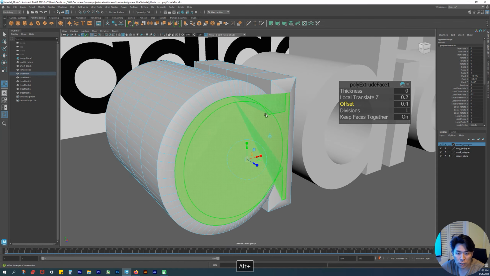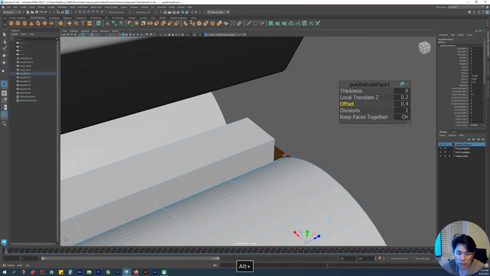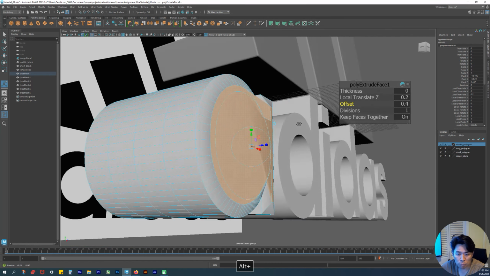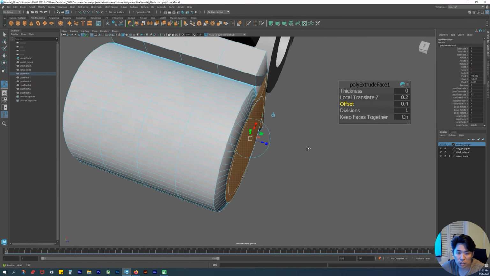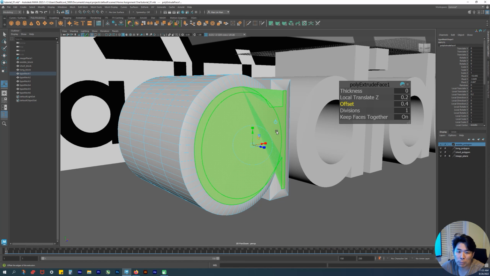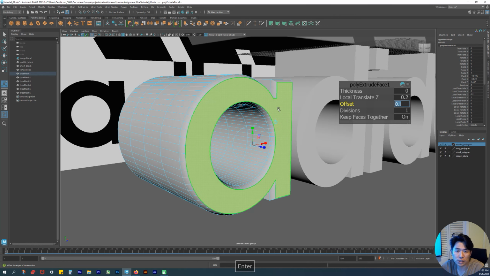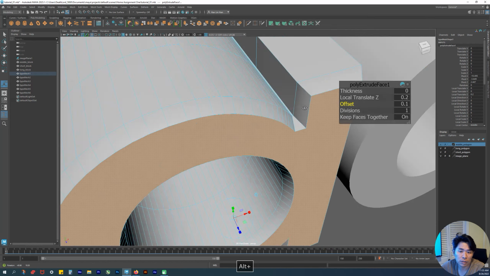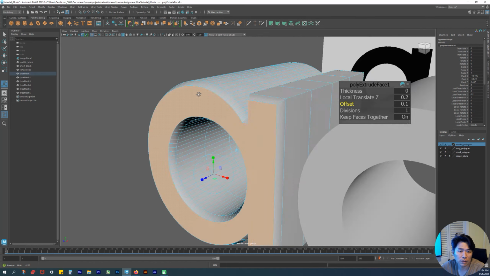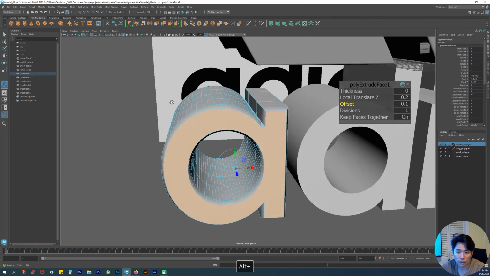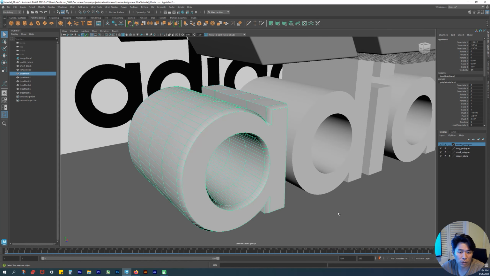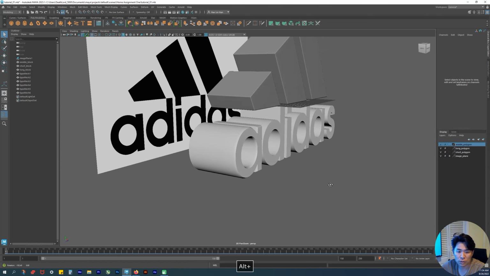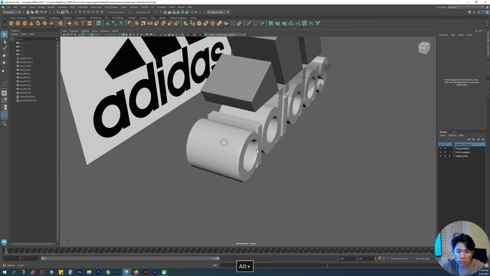And that's a little bit too much. When you see stuff like this, that means we did it too much. There's overlapping. So I'm going to type in 0.1. As you can see, now we have a nice bevel. And I'm going to click outside to let go. So you have a nice bevel.